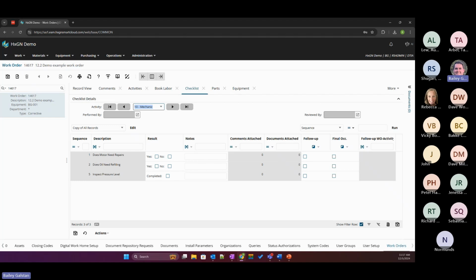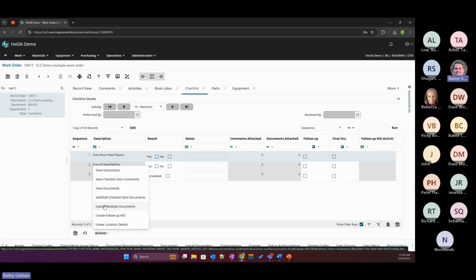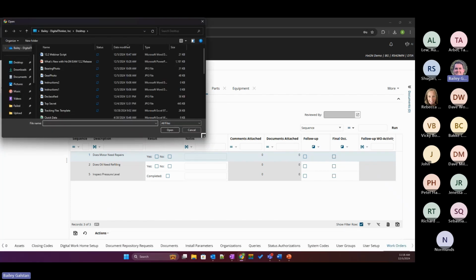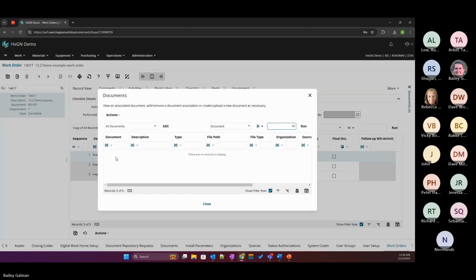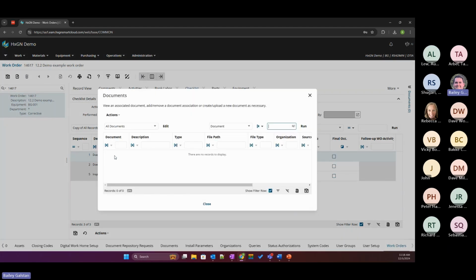All right, so the first functionality enhancement is around checklist documents. They've added a new action button. If you select a checklist item and then select actions, you can click upload multiple documents. This allows you to upload multiple documents at once to the checklist item. Another nice enhancement is if you double click on a checklist item, it'll automatically pull up the documents pop-up for that item. And this pop-up supports drag and drop functionality.